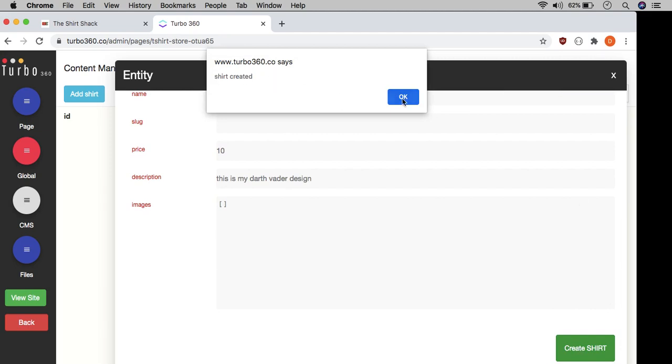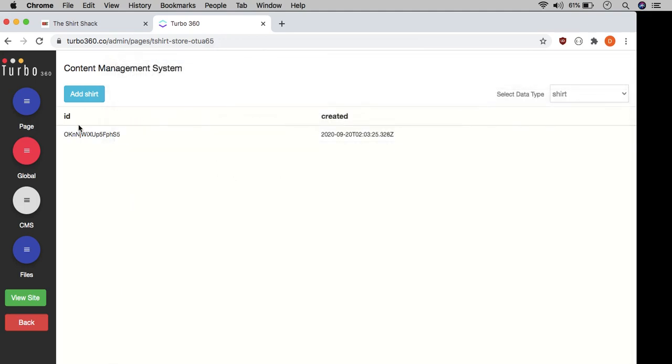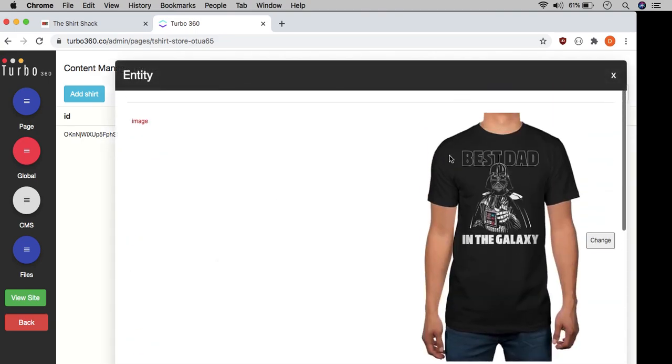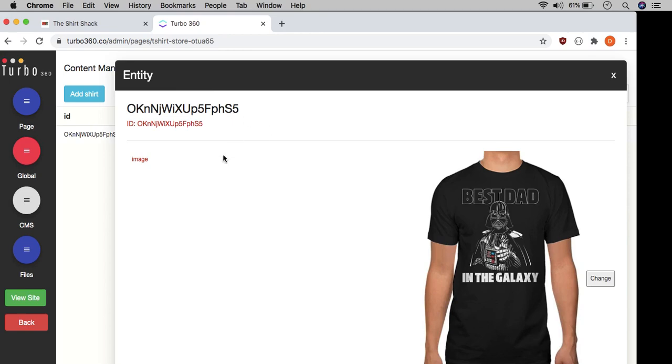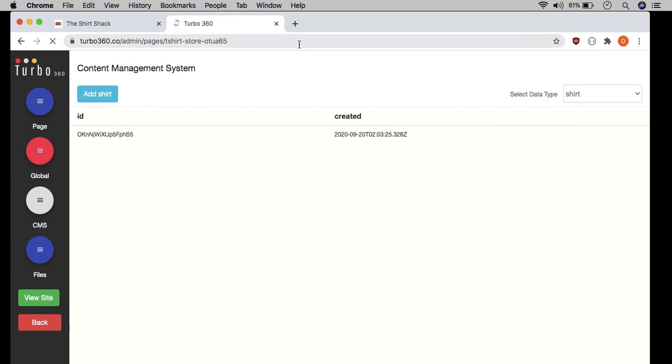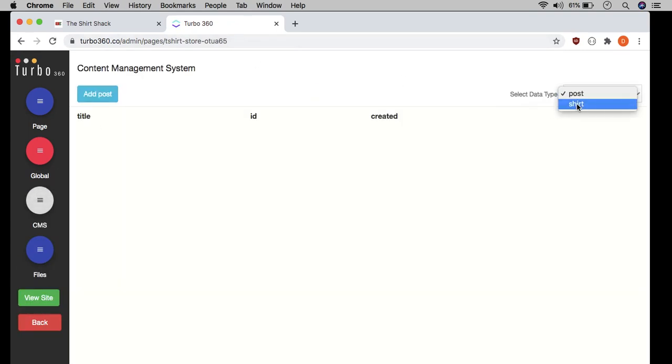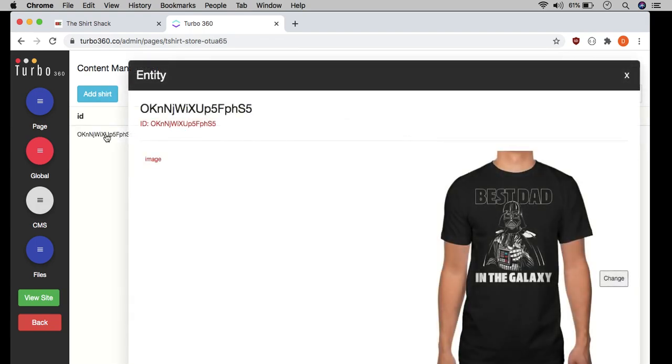Shirt created, and what you'll notice is that if we click out of here, an entry in the table has been created, and here's when it was created, and this is the unique identifier of the entity in the CMS. So if we click on this, it'll show the entry that we just created, and if I reload and go back to the CMS and then click on shirt, it'll show up again. It'll still be there. So this is how you interact with the CMS.